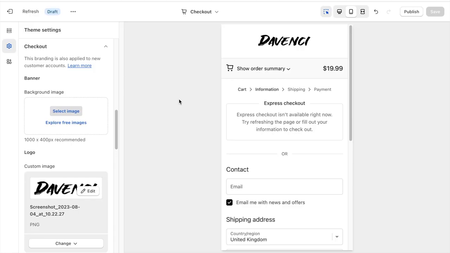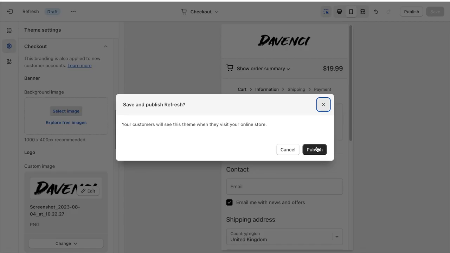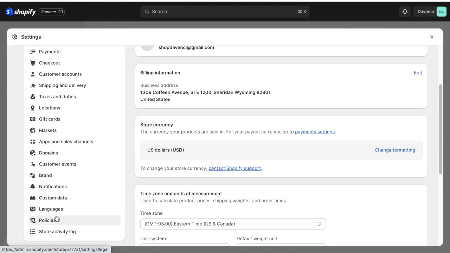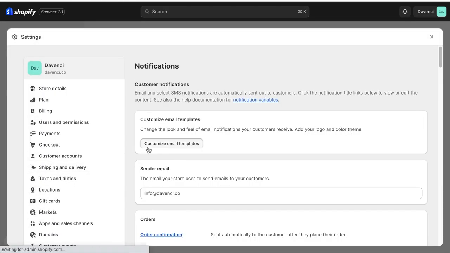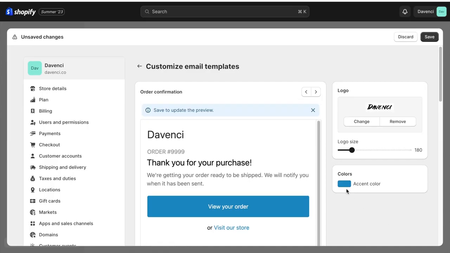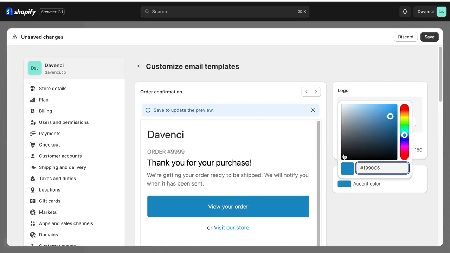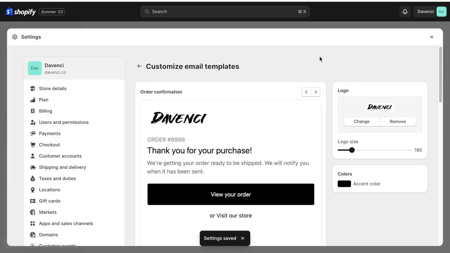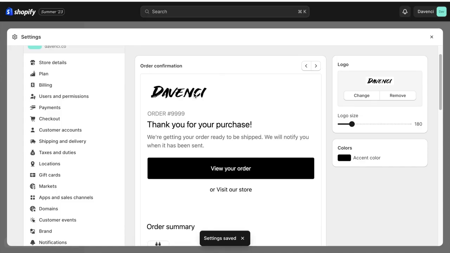And once you're done with your store, all you have to do is go here and click publish and your store should be published and ready to start selling. And then one last thing we need to do is edit our email templates to make sure they fit our store theme. To do that, click settings, click notifications, click customize email templates, and then we want to add our DaVinci logo into here, and then we want to change our accent color to black. And then click save. And now, as you can see, our email has been updated.